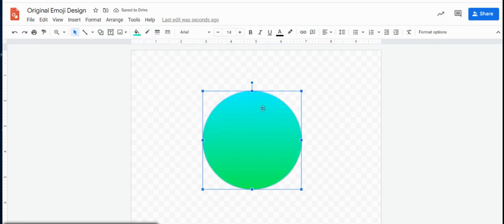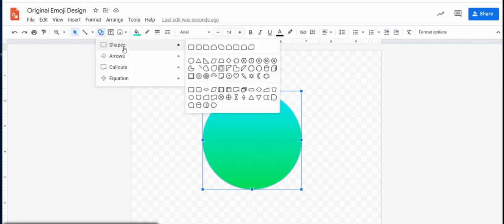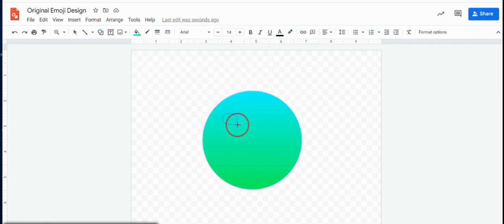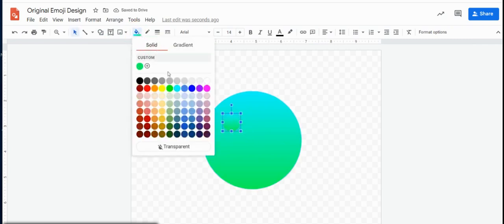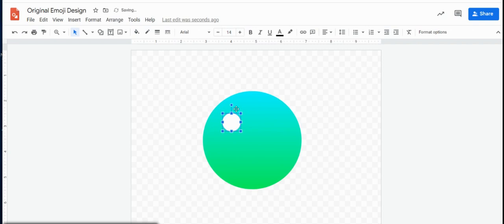So I've got my emoji, and the next thing I'm going to do is I'm going to add the eyes and the face for my emoji. And I'm going to go back to my shapes, and I'm going to pick another circle. And this is going to be my eye. So I'm going to choose the color white for that eyeball. I'm going to make another circle for the inside part of my eye, just like this. And I'm going to make that black. And that's going to give me a nice little eye.